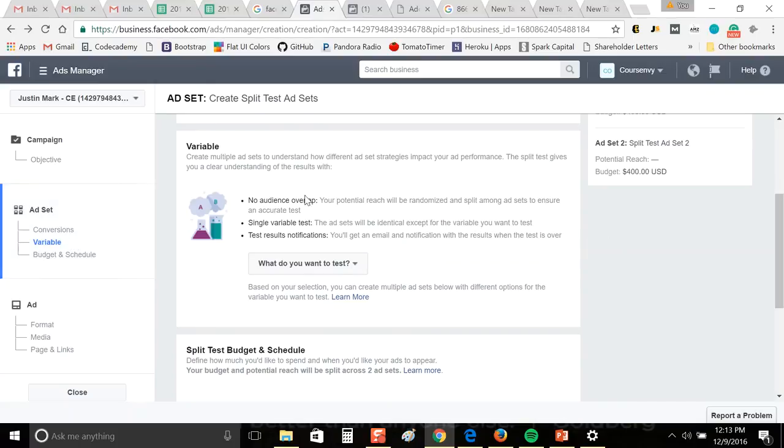So a few notes on this variable. There will be no audience overlap. So it is a perfect split test among these ad sets. And remember, like I said, ad sets will be identical except for the variable you want to test. You never want to test more than one variable from ad to ad. You want to test one at a time so you can identify which one's better. If you test three things, you're not going to know what it was. Was it the photo? Was it the demographic? Was it the interest group? Target one different variable at a time to identify it. And finally, you'll get an email and a notification once this test is over.